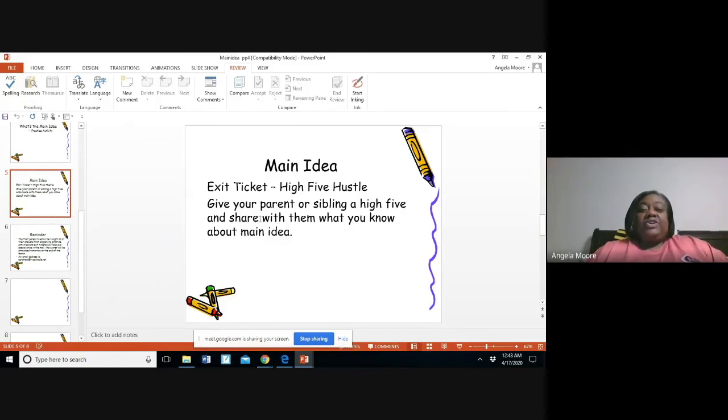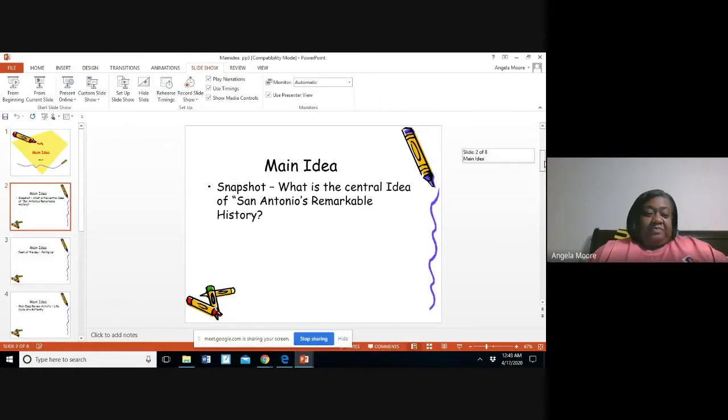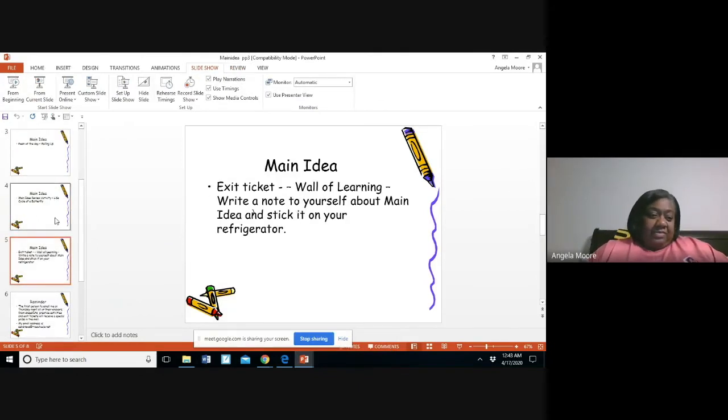So, here's your exit ticket. Today's exit ticket is called the Wall of Learning. Write a note to yourself about the main idea and stick it on your refrigerator. That's right. Write a note to yourself about main idea and stick it on your refrigerator.